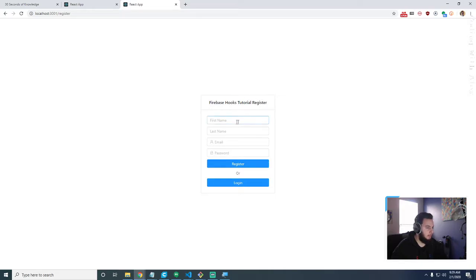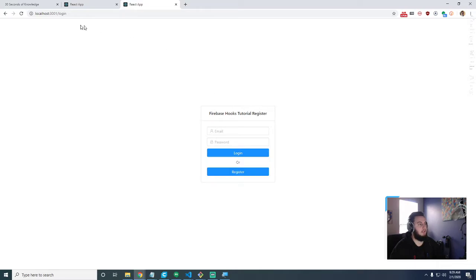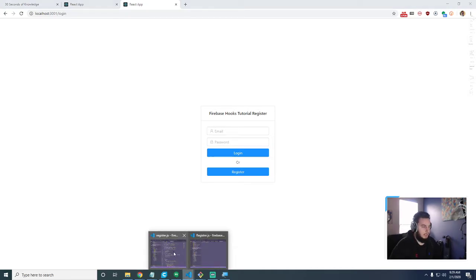The register form is pretty simple. We're just going to have these 4 inputs that will collect the first name, the last name, the email, and the password, and then allow them to register. From this register form page, they can also go to the login page if they already have created an account. So let's go ahead and get into that.